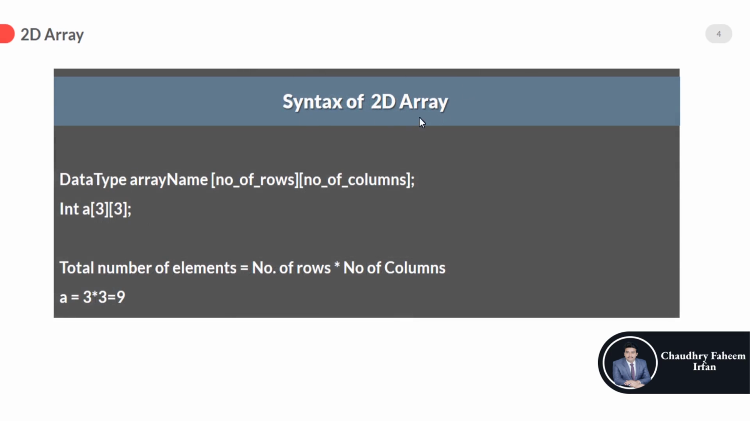So the syntax of a 2D array: data type, which may be integer or float, then the array name, the number of rows, and in the second brackets the number of columns. Like integer array, the array name is A, the number of rows is 3 and the number of columns is also 3. The total number of elements is equal to number of rows multiplied by number of columns. In this situation, 3 multiplied by 3 is equal to 9. So we can store 9 values in this array.